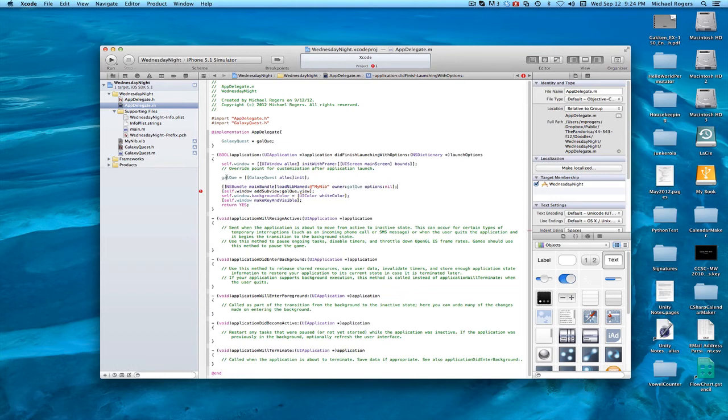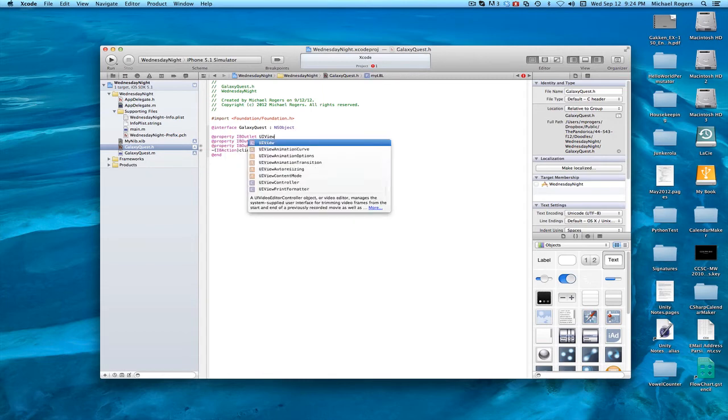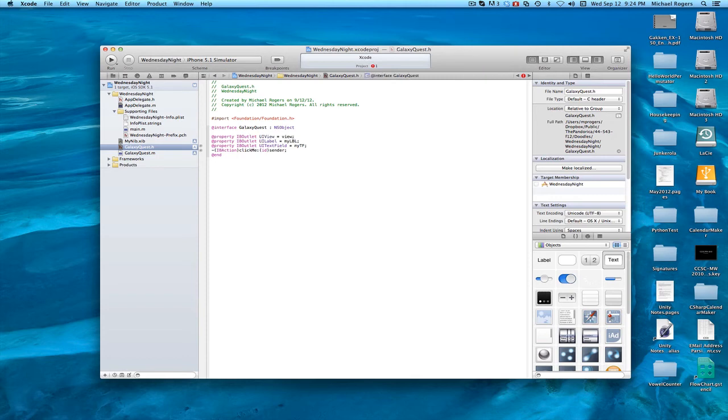So this object right now has been created before the nib file has been loaded. It will be designated as the file's owner. Now there was one last thing that I forgot over here in Galaxy Quest, so I'm going to go ahead and fix this right now. I do need a third property. The third property is for that first view that we put in there, the largest view, and it's simply a UIView. We'll just call it view.